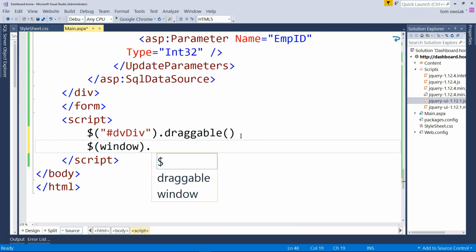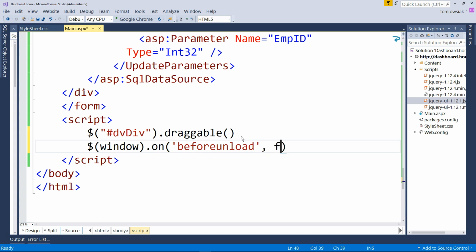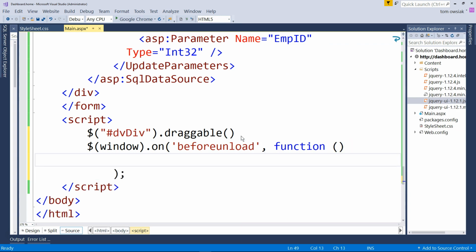Window dot on before unload. So right before you basically unload the window, define some logic to be run. So what is that logic? This is the logic where we get the position of the item and we save it to local storage.